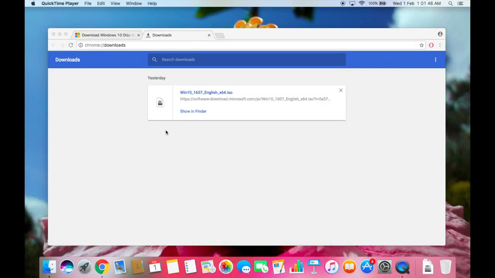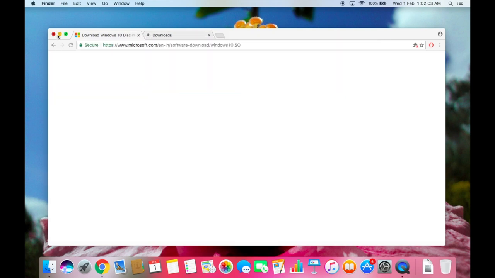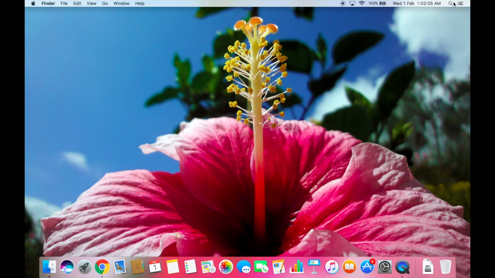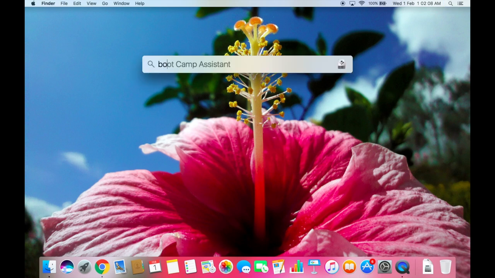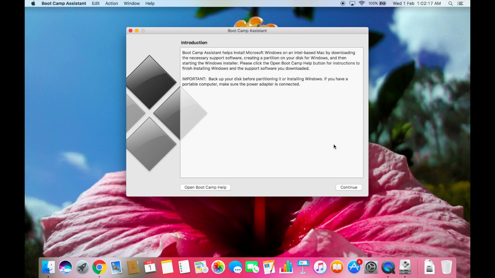Alright guys, now you can see that the download has finished, and by default it should be in the downloads folder. Not sure why it's not opening, but if we open it in the Finder app, here it is in the downloads folder. Anyway, now we're gonna close this and launch Boot Camp. So open Spotlight search and search for Boot Camp Assistant.